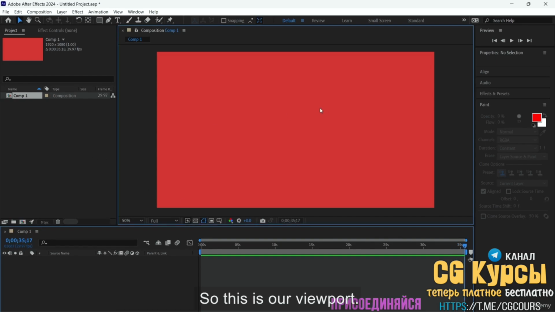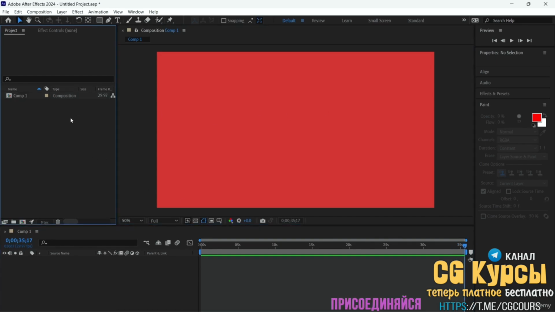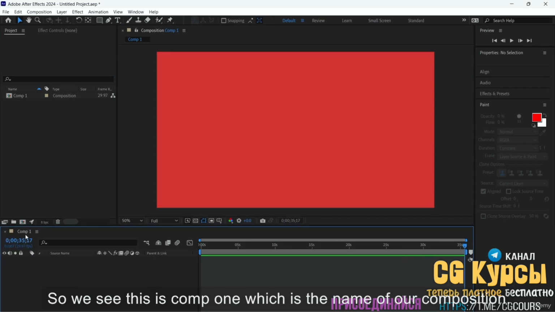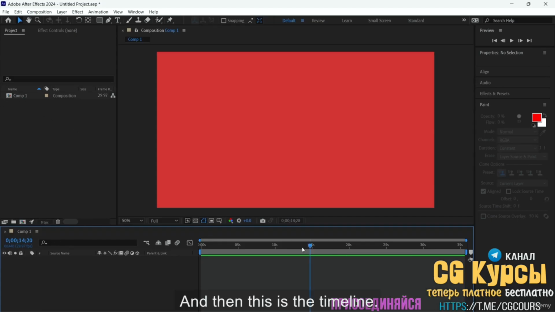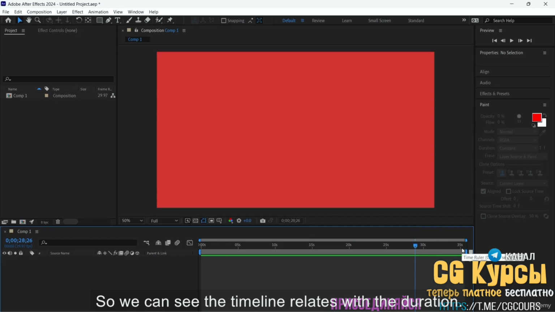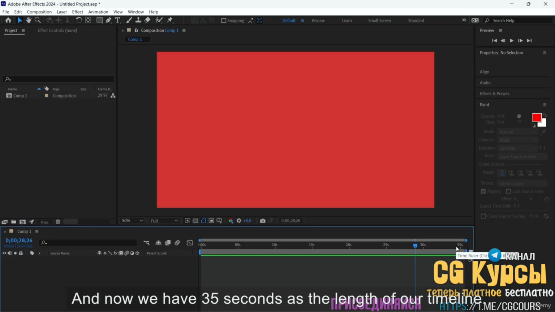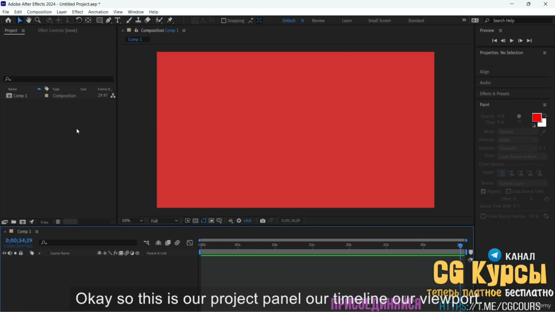Okay, so this is our viewport, this is our projects panel. Now this is our composition timeline. So we see this is comp1, which is the name of our composition, and then this is the timeline. So we can see the timeline relates with the duration. Remember, we chose 35 seconds when creating this new composition, and now we have 35 seconds as the length of our timeline. Okay, so this is our projects panel, our timeline, our viewport.